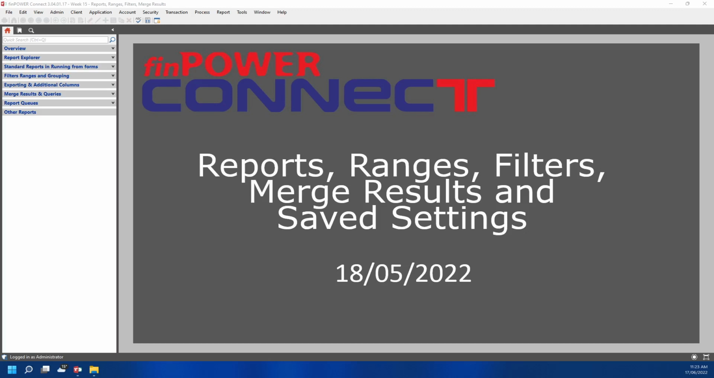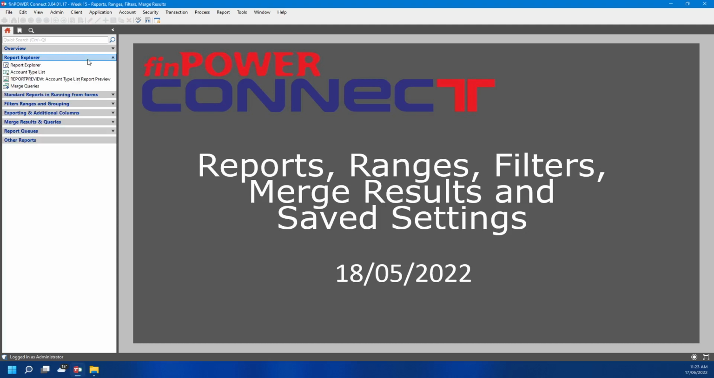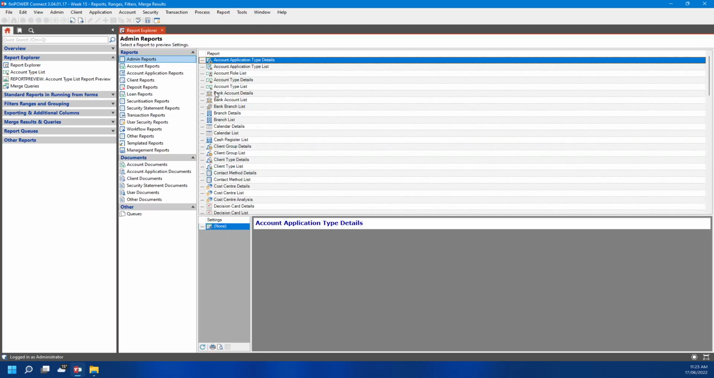We'll start with our reporting hub, as it were, which is the Report Explorer. The Report Explorer is located in the Report menu, and this is the place you'll find the majority of the reports available in FinPower Connect. What you'll notice as you explore this area is that there are two specific report types that appear consistently throughout FinPower Connect, which are the list reports and the details reports.